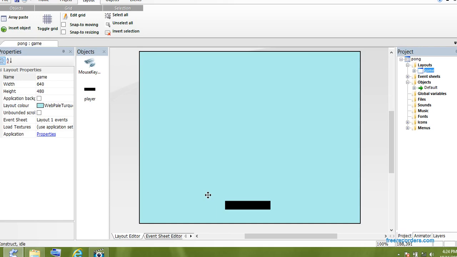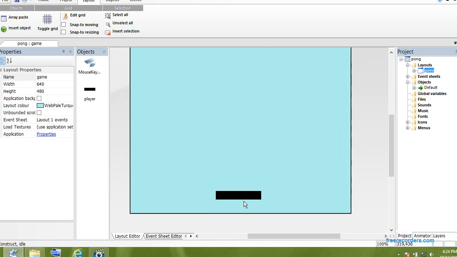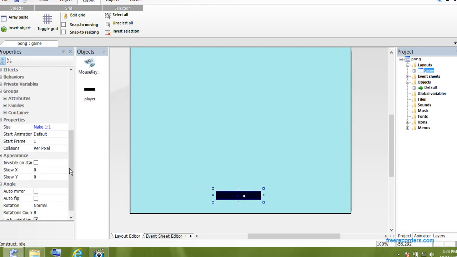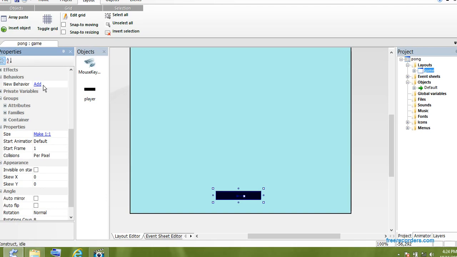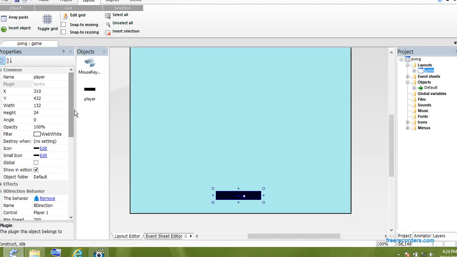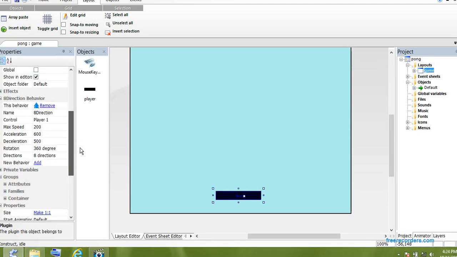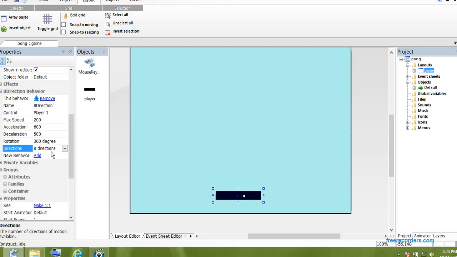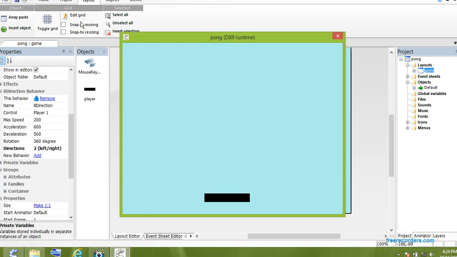Now we can click on that, go down, and then go to behaviors, and go add. And we can just go 8 direction, but we don't want it to move in 8 directions, so go down, and then go to the directions, and then click on 2 left and right. Now if we run the game, you can see that we can move, but it kind of glitches.